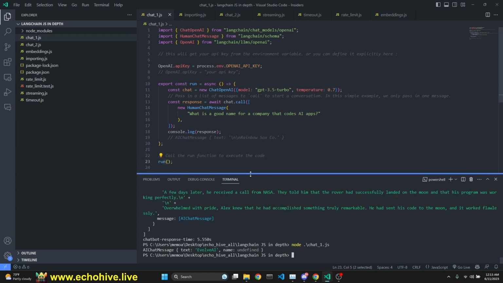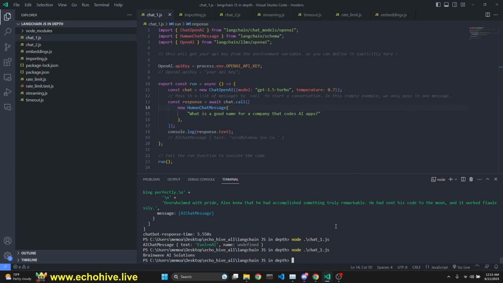If we wanted only the response, then all we have to do is change the response to response.text. And then save this file and run it again. And Brainwave AI Solutions, just like this.